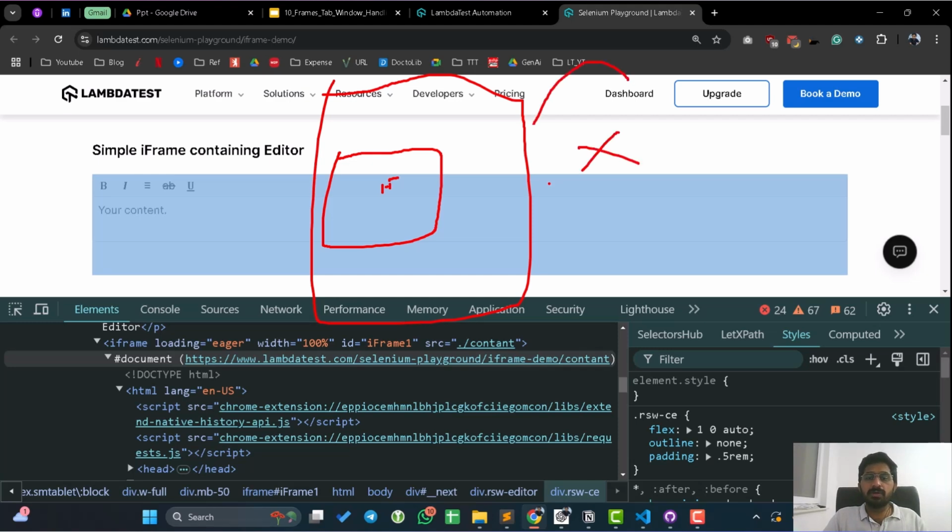The reason is that the test will search here in the parent frame, but actually the content is rendered inside this iframe. So what you have to do is move your control from your parent frame into the child frame. In this case, it's the iframe, and then you have to automate it.